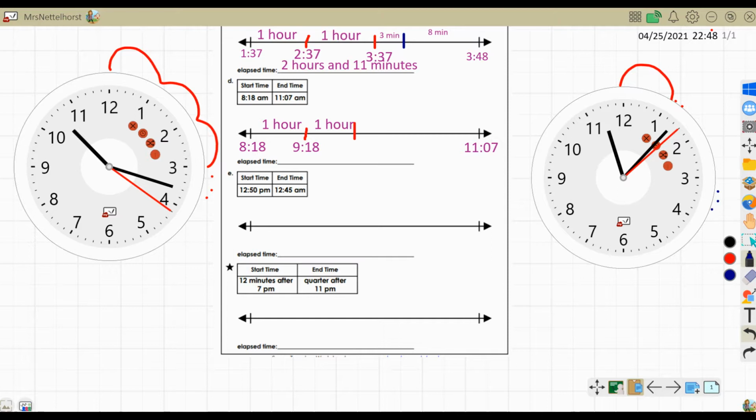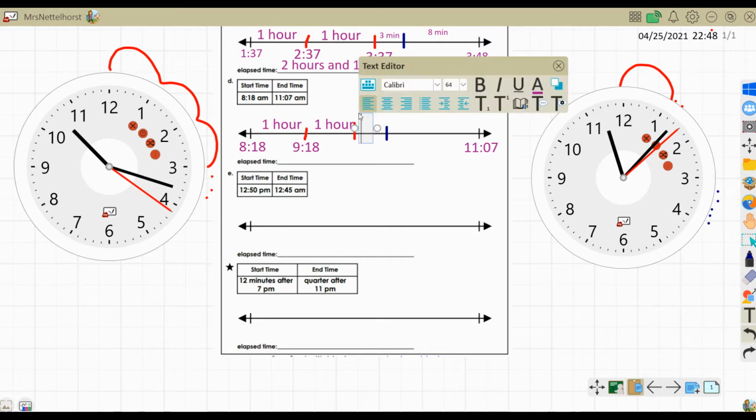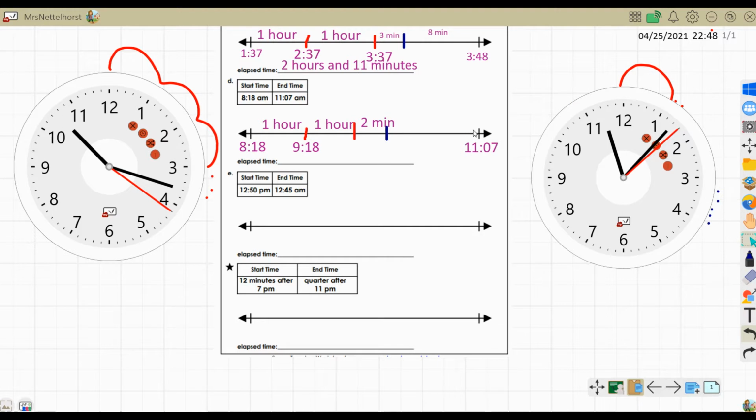So now I need to count how many ticks till I get to the 4. So 1, 2. I have 2 ticks till I get to the 4. So I'm going to mark 2 minutes on my number line. I need to label it. You follow these steps every time, you'll get these problems right every time. Eventually you'll be able to do it kind of in your head. But you still have to be able to read it on a number line because that's the standard that we have. Okay, so there's my 2 minutes.